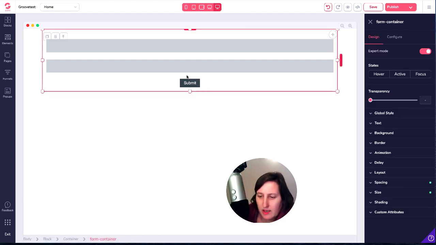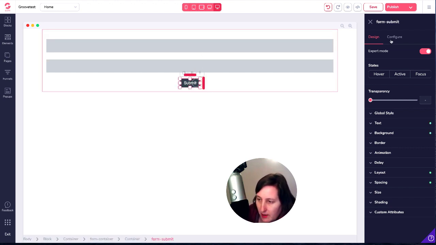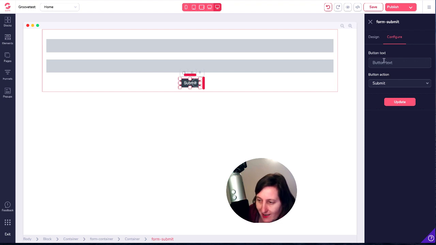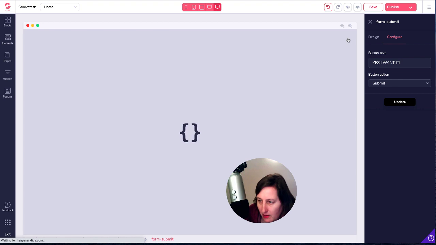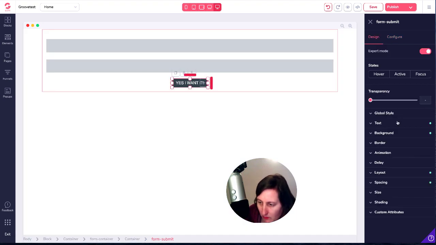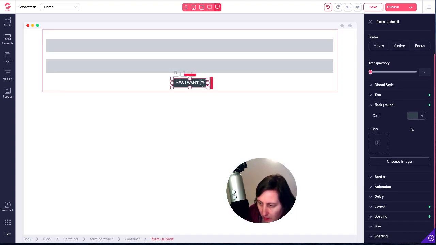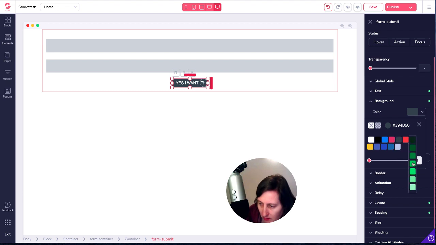Okay, so what we need to do is change some of these things and buttons and actually make it into a working form. So we can click on this submit and we can actually change what it says here by typing "yes, I want it." And I know all caps is actually shouting, but it is fine for what we want to do. And we can actually change the background color. So let's go for this green so we know it's different.